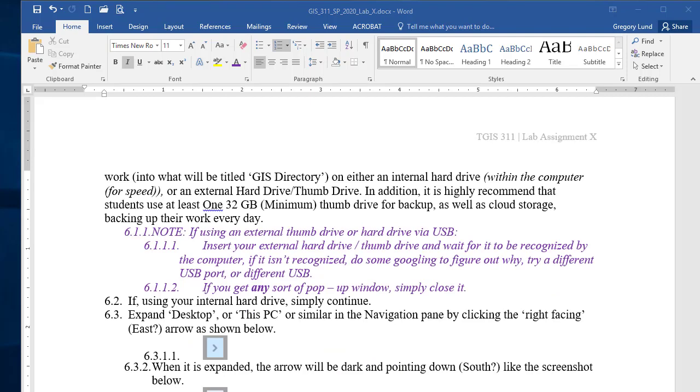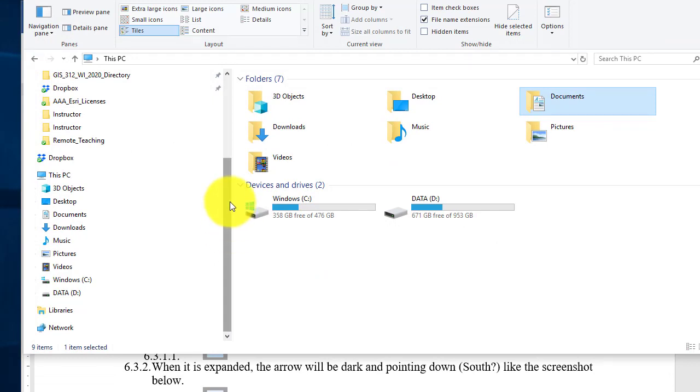Note, if you're using an external thumb drive or hard drive via USB, insert it into your computer and wait for it to be recognized. And I'm going to attempt to do that now. And this is happening in real time. You may have heard it click. And the drive did not show up. It is not showing on this PC.